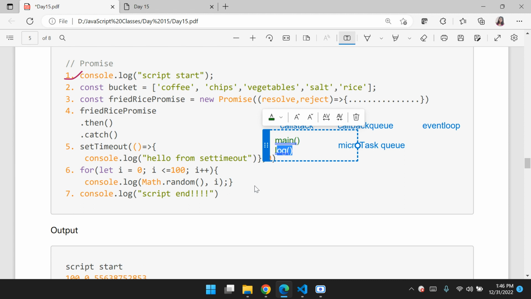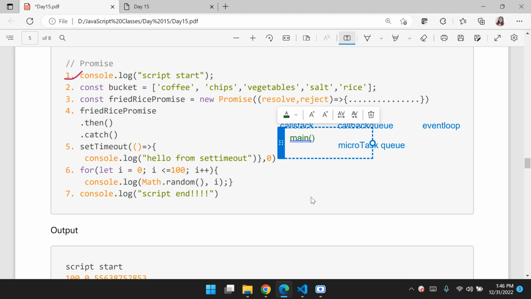Here you can see, right? So I should remove this log function. Now in the second step, what happens? Another bucket is being created. You can see that this is part of main only. So main must have two things: the execution phase and the memory creation phase. In the memory creation phase, this bucket was hoisted and uninitialized. Now it got initialized. I hope this is clear.